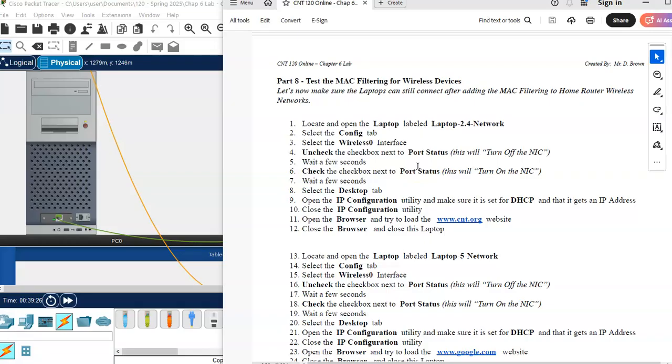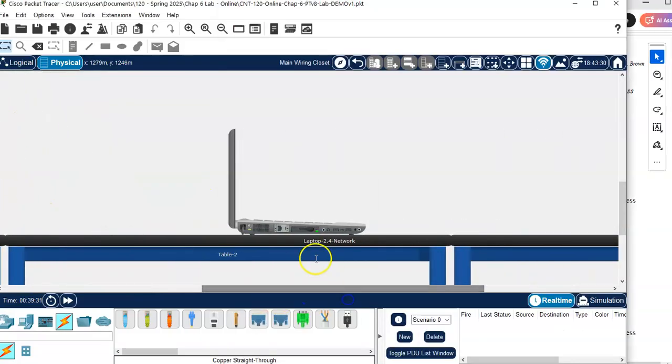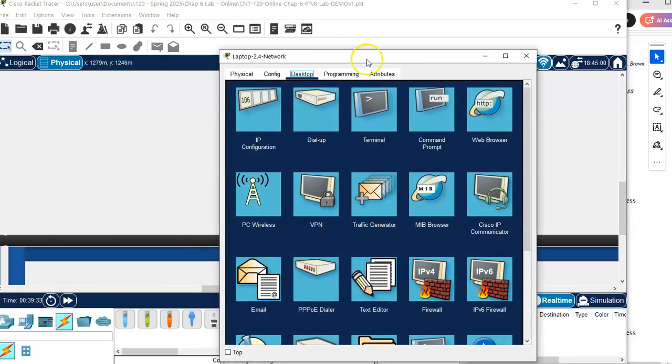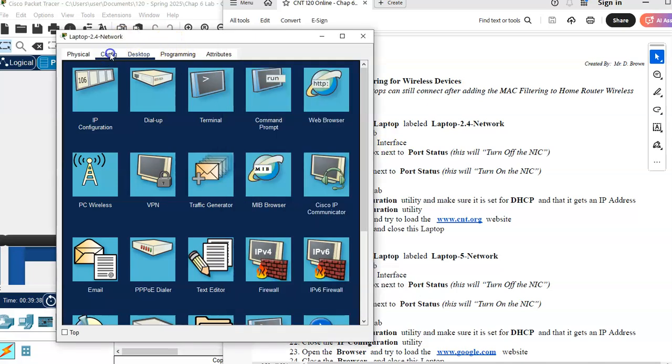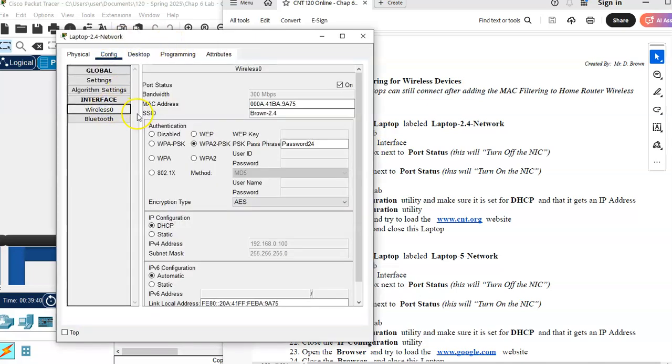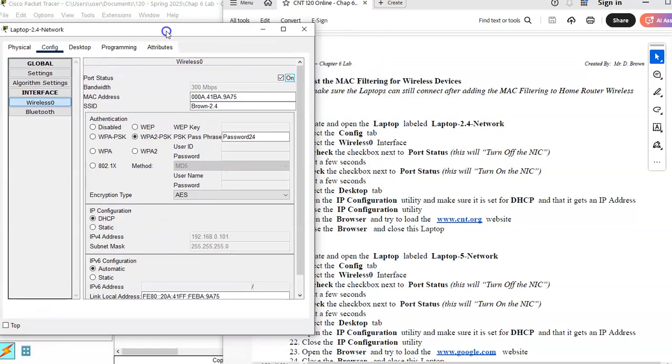And if you want to do this from the logical tab, you can do that. I'm just still doing it all here like I'd be sitting at home. And I'm going to open up my 2.4 laptop. And what I'm going to do a little different this time is I'm going to go to the config tab, go to wireless, and I'm just going to cycle this wireless NIC off. So I'm going to shut it off, wait a couple seconds. That'll kind of disconnect itself. And then I'm going to turn it back on. And if I have all my MAC filter settings correct, it should reconnect, should get an IP, the whole nine yards, and be able to be on the network.